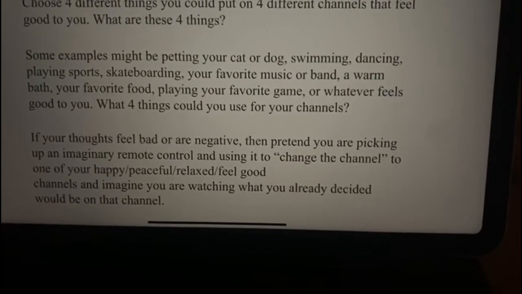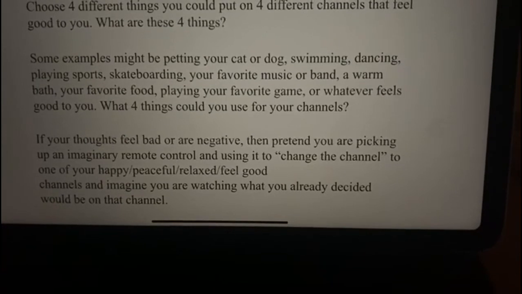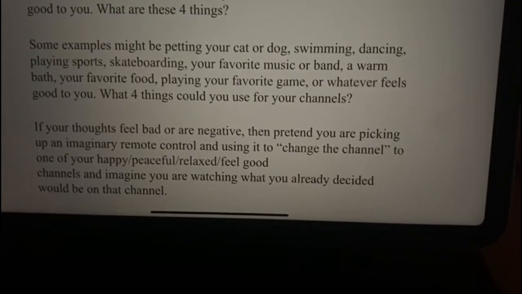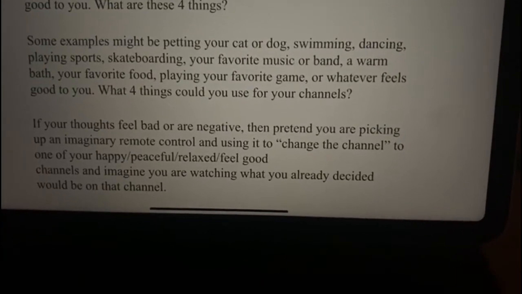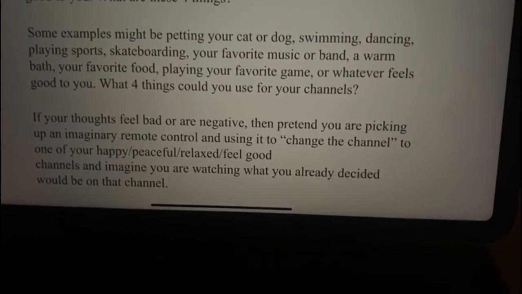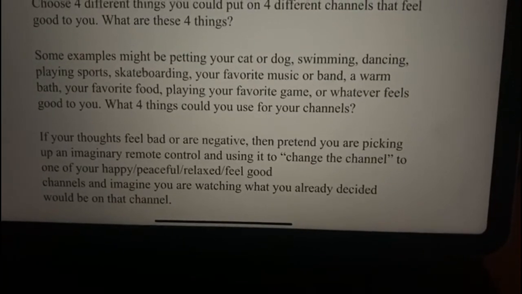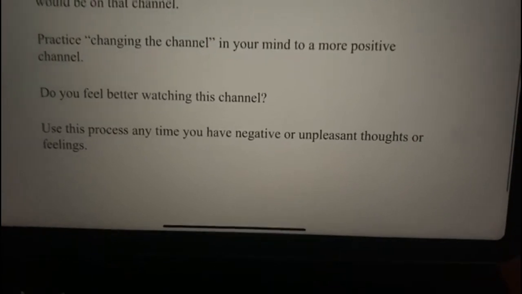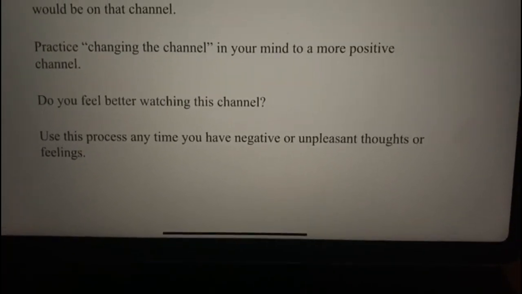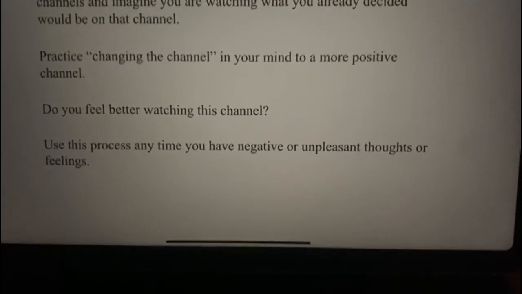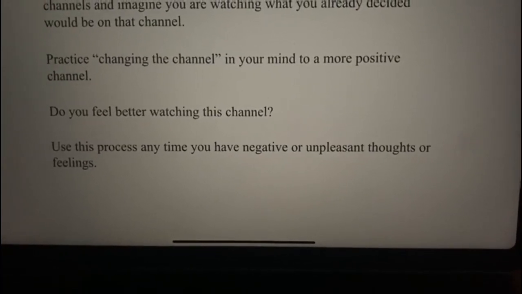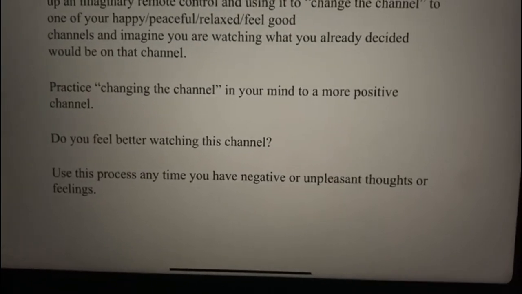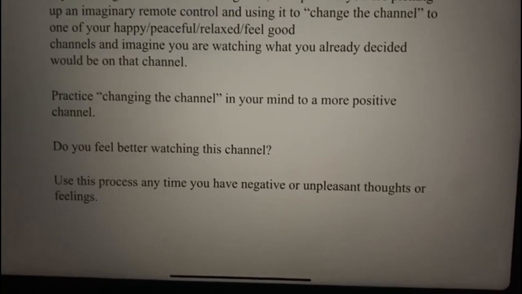If your thoughts feel bad or negative, then pretend you are picking up an imaginary remote control and using it to change the channel to one of your happy, peaceful, relaxed, or feel-good channels, and imagine you are watching what you already decided would be on that channel. I want you to practice changing the channel in your mind to a more positive channel. Do you feel better watching this channel? Use this process any time that you have a negative or unpleasant thought or feeling.